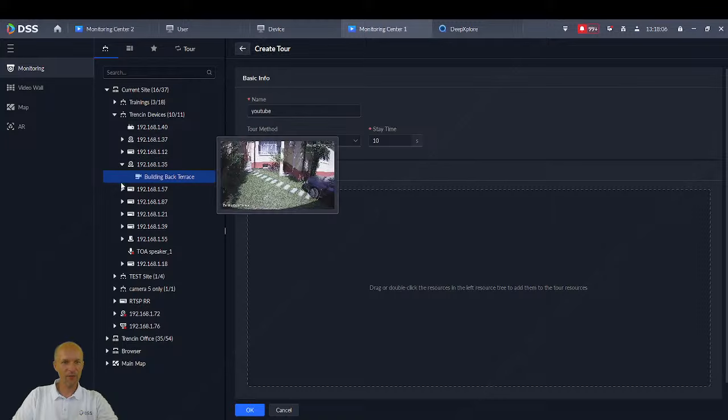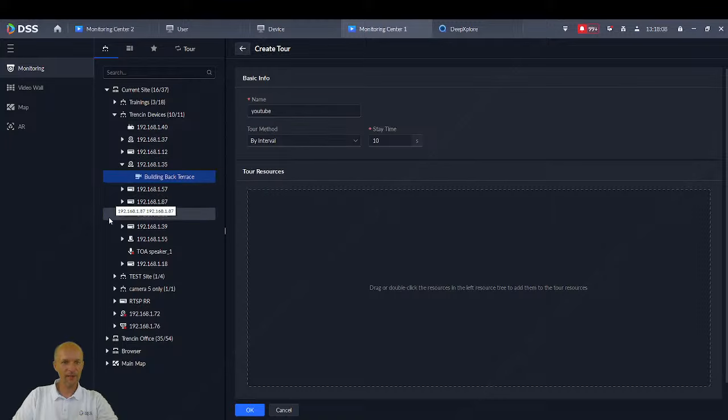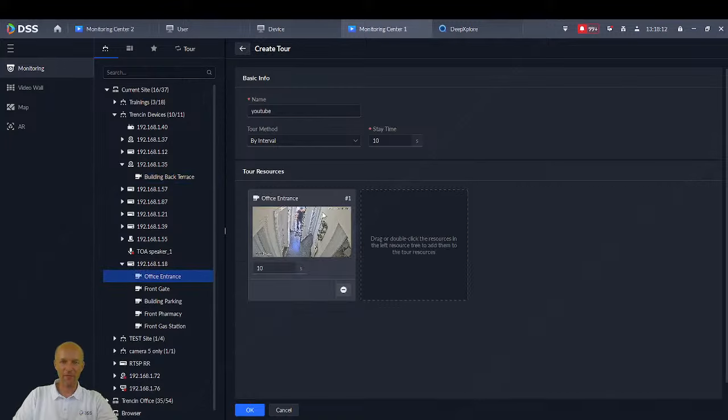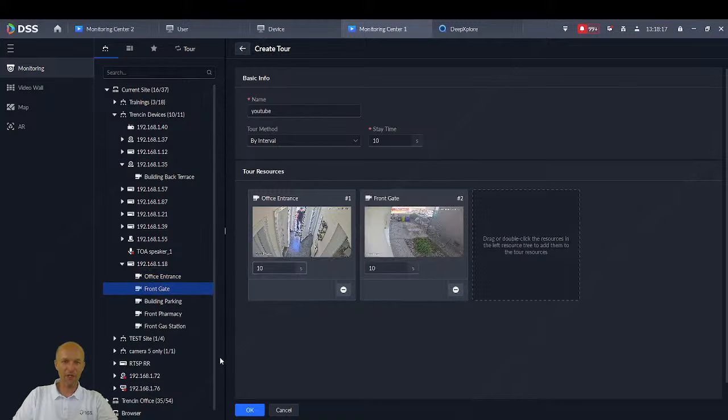Where is my 118 NVR? Sorry, over here. So I got, for example, office entrance camera. Not only cameras, you can add over here, just easily drag and drop, and you can choose for how long they should be over here.